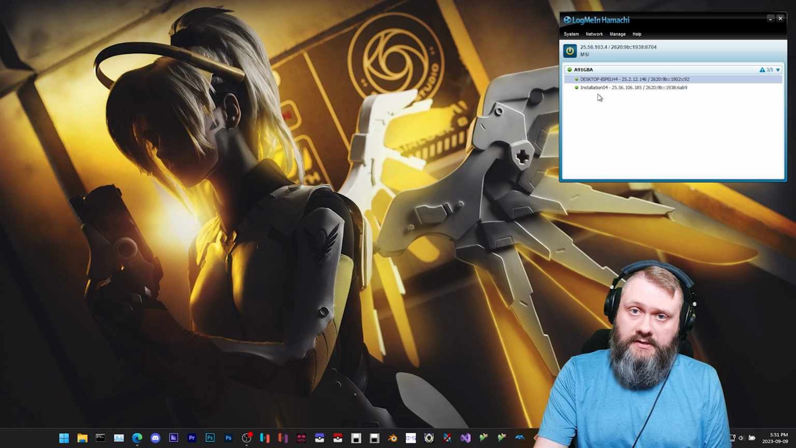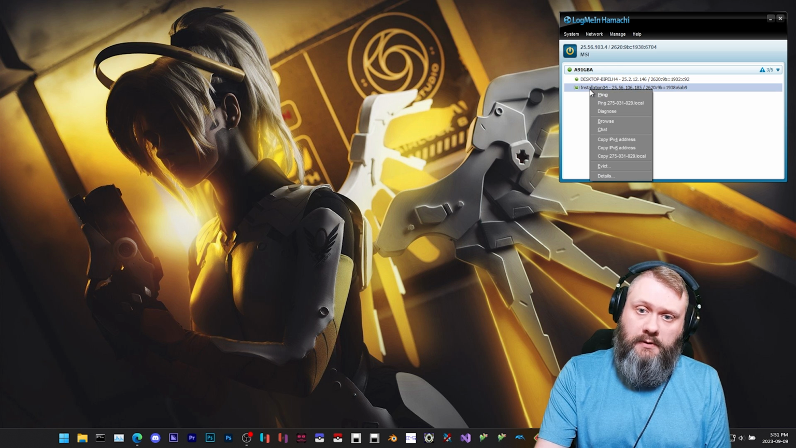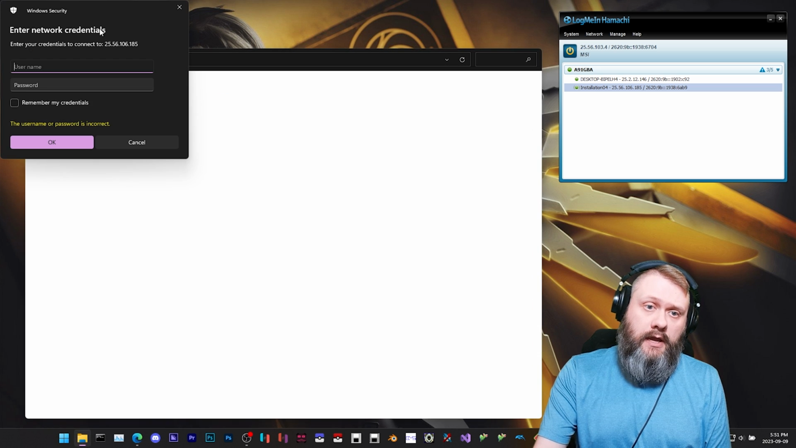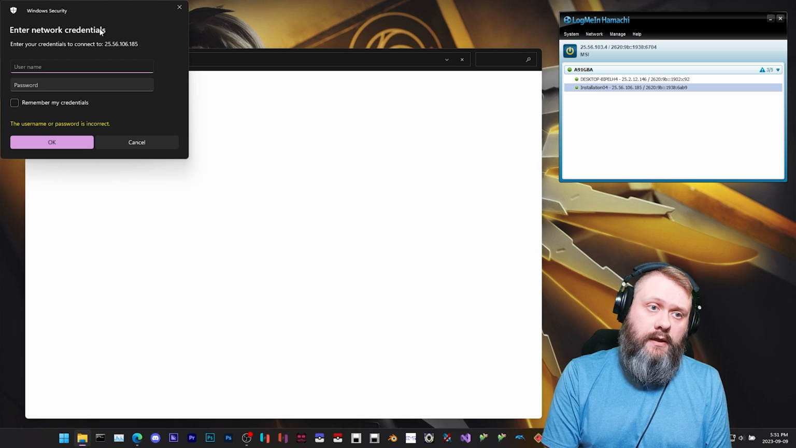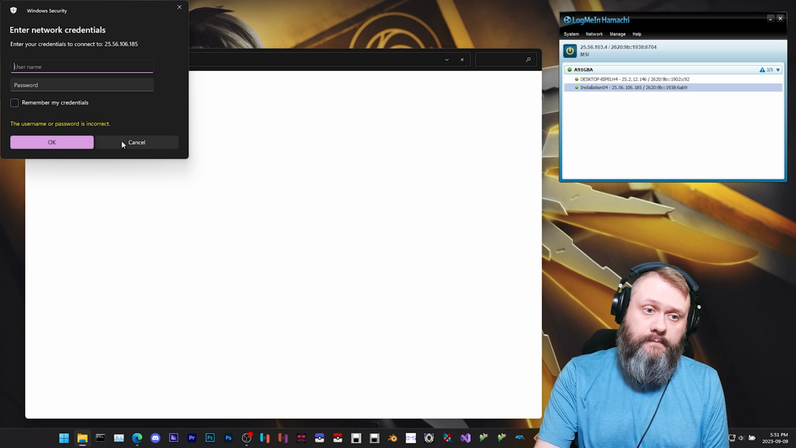They can't remote desktop you, and they cannot control your computer or access any of your files. I'll show you this by clicking onto Installation 4, which is my other desktop. If I right-click it and go to Browse, as you can see here, it opens up the network credentials. Without these, no one can get into your computer, so you are safe.